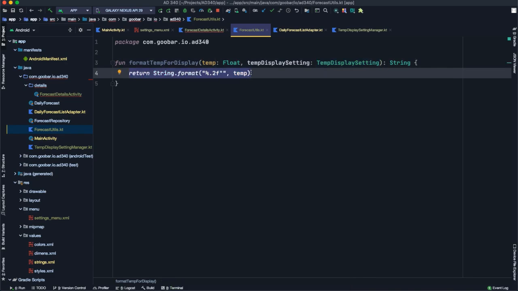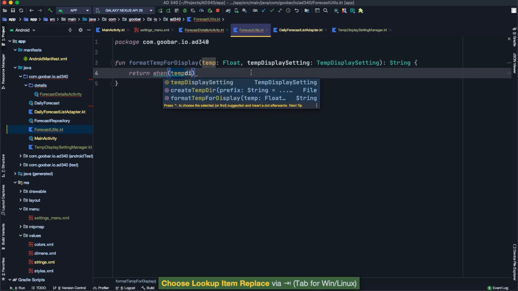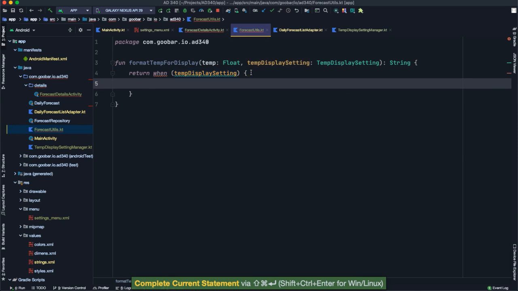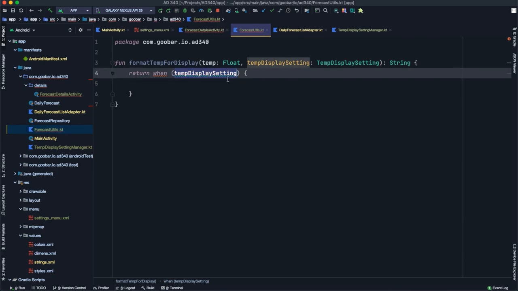And now in our implementation, we're again going to use a when expression. We're going to type return when temp display setting. Because we have 2 different possible display settings, we're going to use a when expression based off of that temp display setting. And now we want to make sure we handle all the cases.